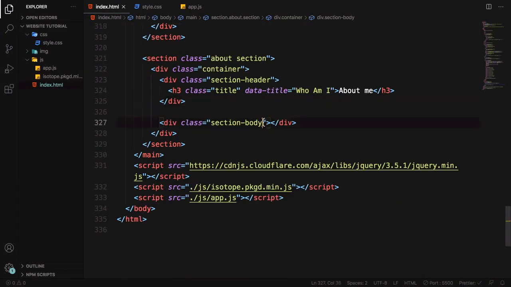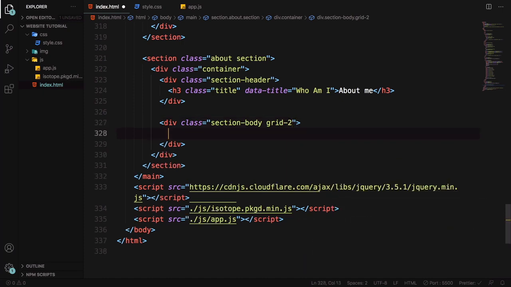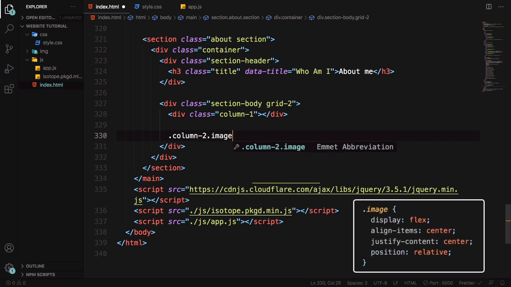For the section body div, I'm gonna add a second class of grid2 because we want to have two columns inside. Now let's open that and add our columns. We're gonna first have a div with class of column1, then a second div with class of column2. And we're gonna also add a second class of image because we're gonna have an image inside of that. So we add that class to make sure that the image is going to be aligned in the center.